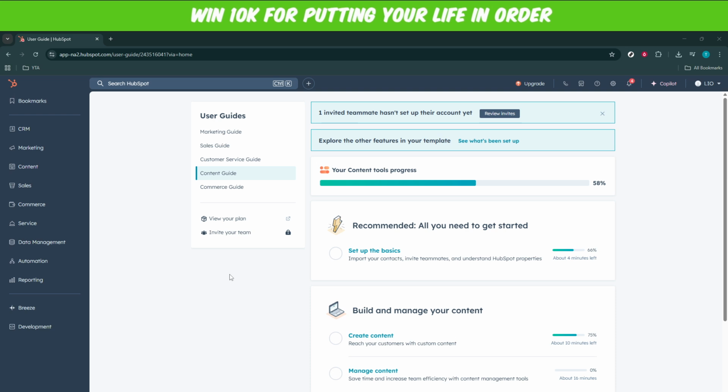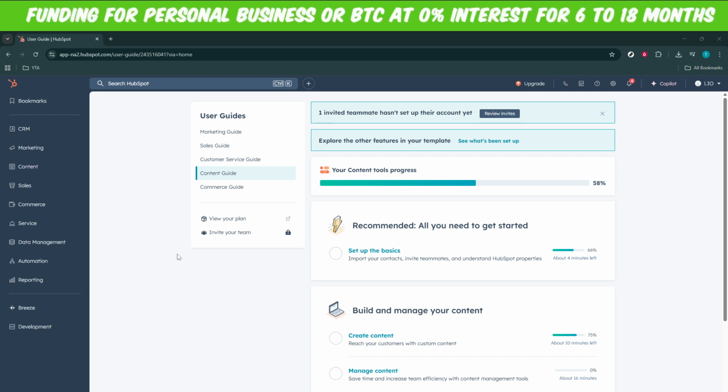First, we need to begin our journey by accessing the user guide on HubSpot. If you're not already familiar with this, it's an incredibly useful section where you can learn about various functionalities available to you within the platform. Once you're on the HubSpot home interface, look for a link or icon that directs you to the user guide. This is where you'll find all the instructions and support required to make the most out of your HubSpot experience.